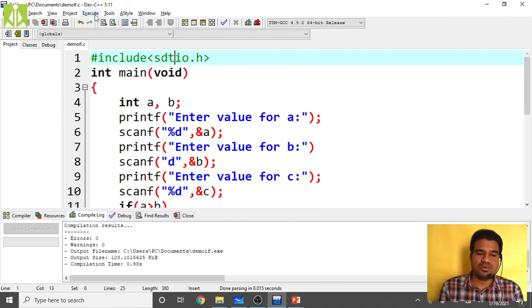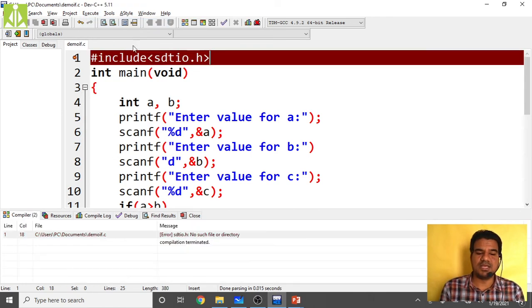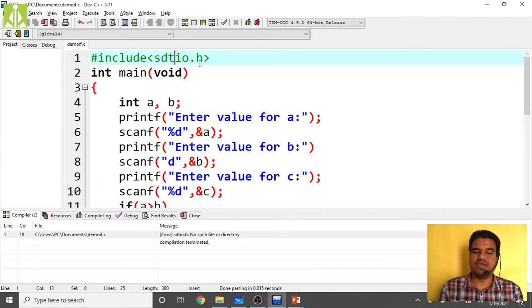So quickly what I do, go compile. See, I got an error over here. It is giving some red line. So what does it mean? I have some issues over here. Quickly check: #include <stdio.h> I have to write. But what I have written over here is sdtio. So it is an error, isn't it? So how can we correct it?